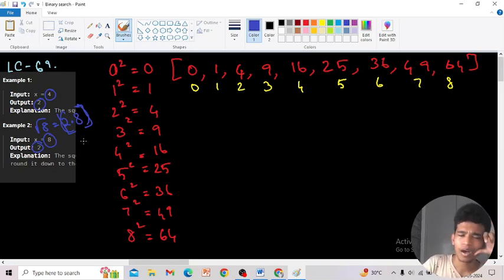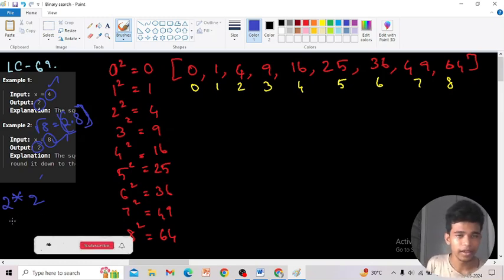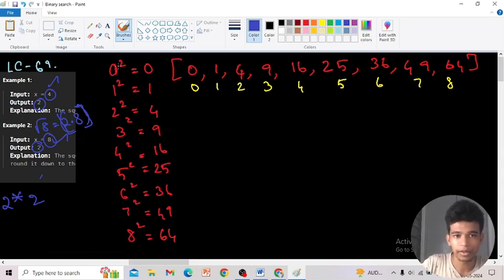Now, how can we approach this problem? The main case is we want to find a square, right? Just imagine it in a reverse way. If I want to get this 4, I want to make 2 into 2. If I want to get this 8, it is a floor value, so maybe I take 2 into 2 or 3 into 3, maybe in that range. Just see here, using this example it will be more clear. My approach is, I take a range 0 to 8.